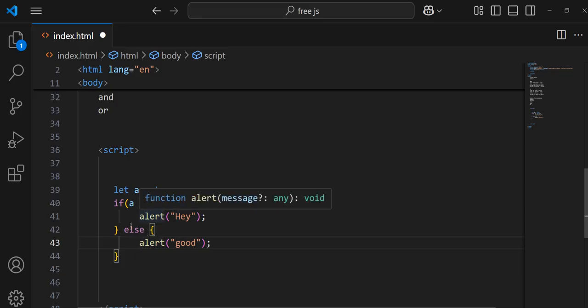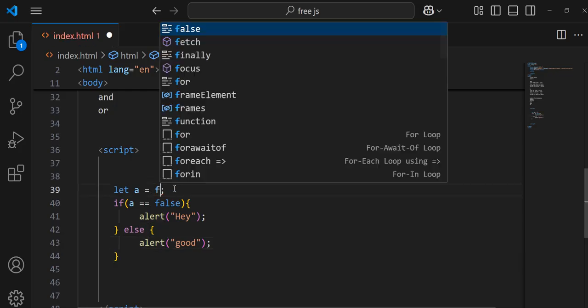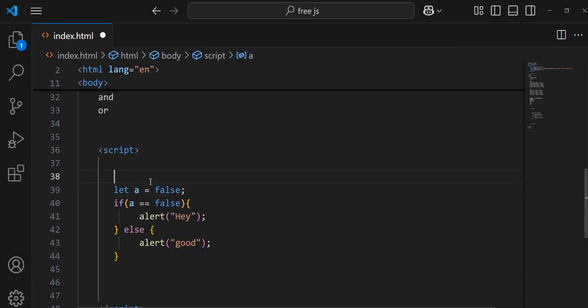It will be good because A is 2 and the condition says if A is equal to false. So for that reason, it will give me good. If this has to be false, then that means it will give me A. Because now if A equals to false, so it will give me A. But now let's look at something interesting.